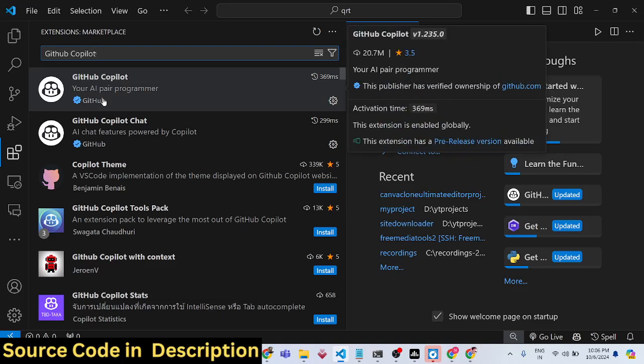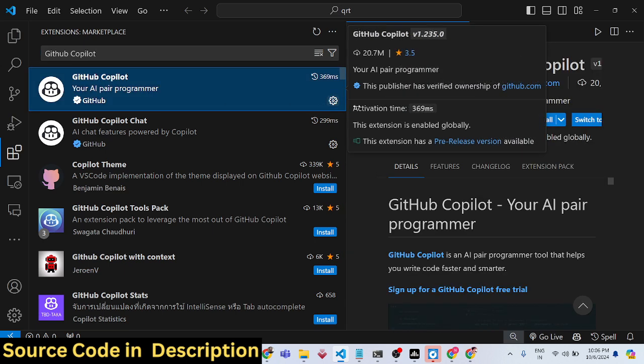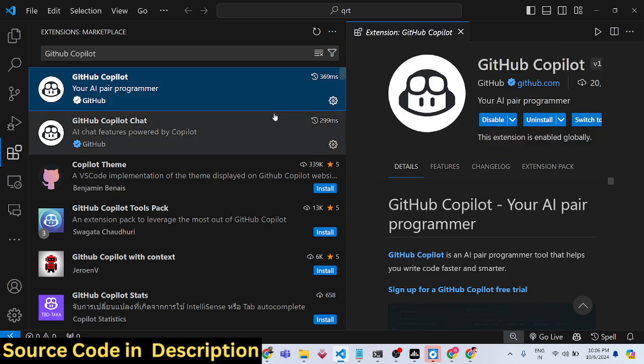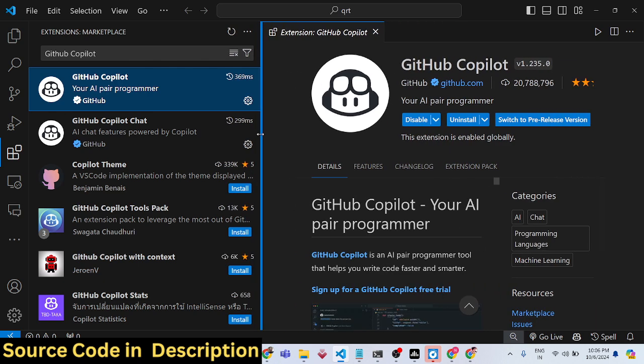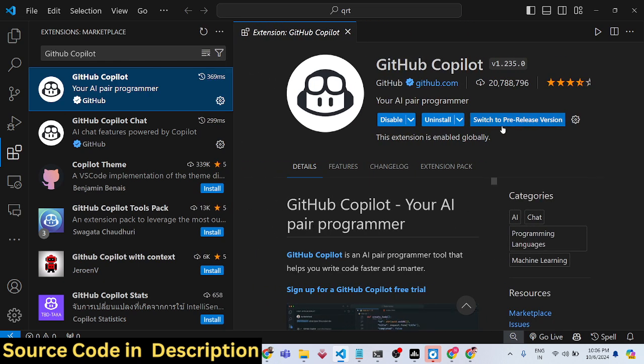It is similar to ChatGPT, but ChatGPT is general for all questions, whereas GitHub Copilot is specific to programming questions. That's why it differs from ChatGPT, and it gives you more detailed, specific answers in less time. You can see I already installed it. Basically, after you get the trial, you need to install this extension.